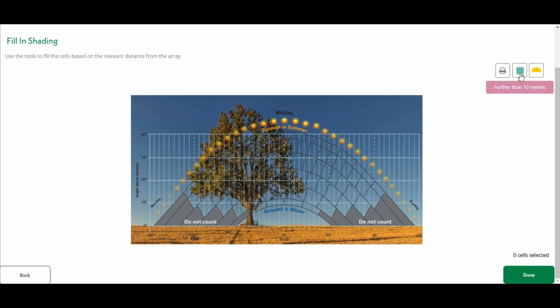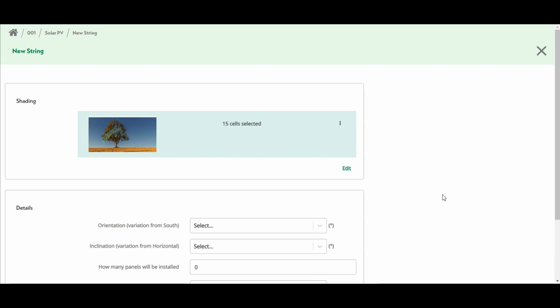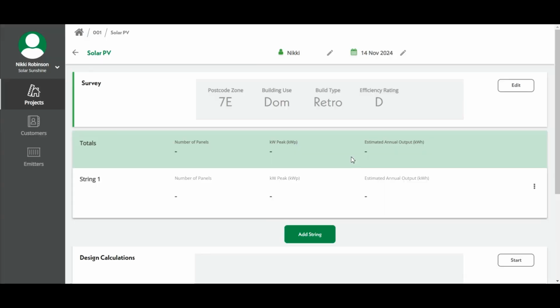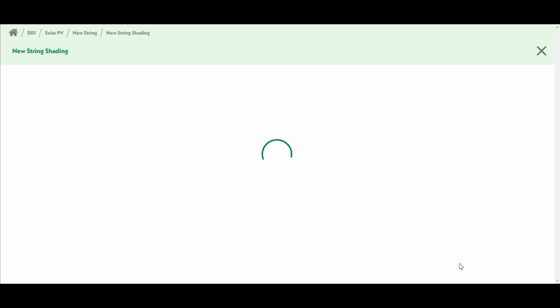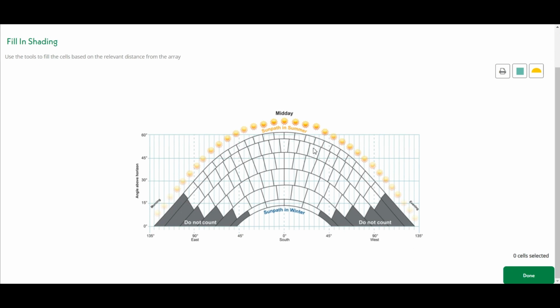And then we have the other option, which is anything that's further than 10 metres, so you'd use the green square here. And you basically just go through and select all the boxes that the object covers, just so that it can reduce the shading factor accordingly. So the other option, if you don't have an image, is to just click Skip here, and then it will just bring you up the diagram without the image in the background. And you still just need to make sure that you're taking into account any objects and shading these accordingly.